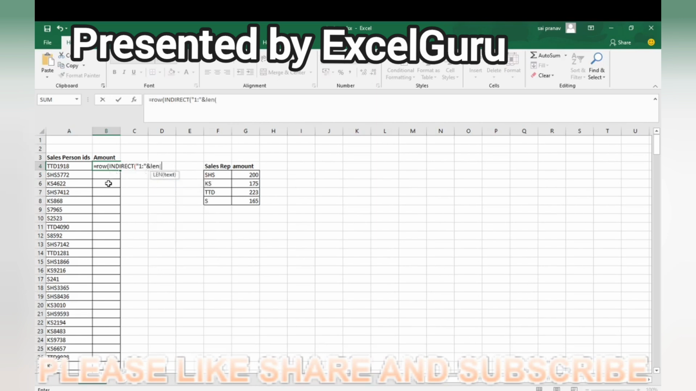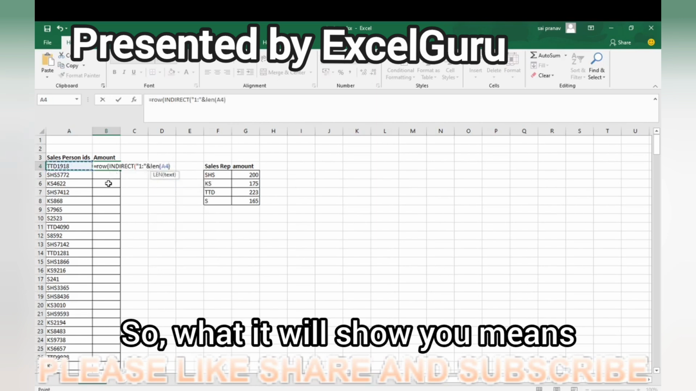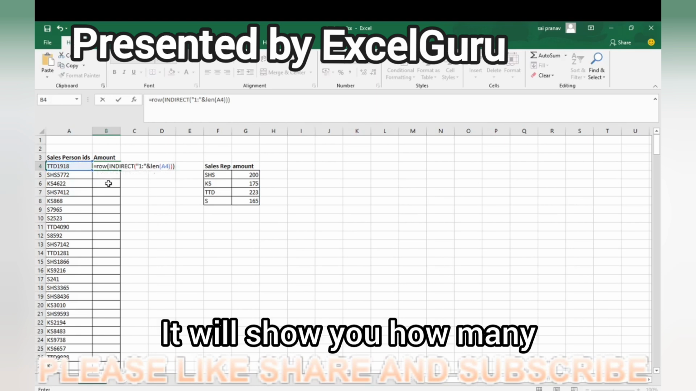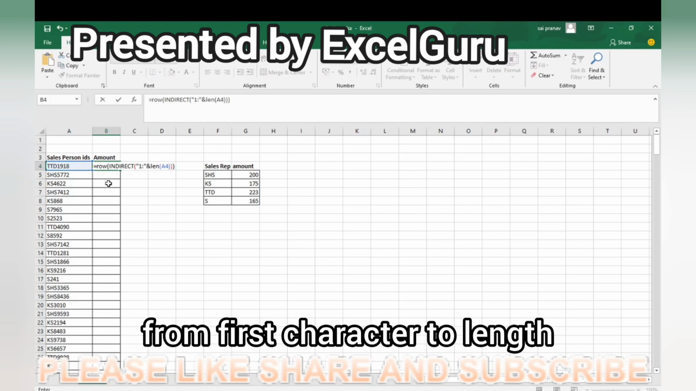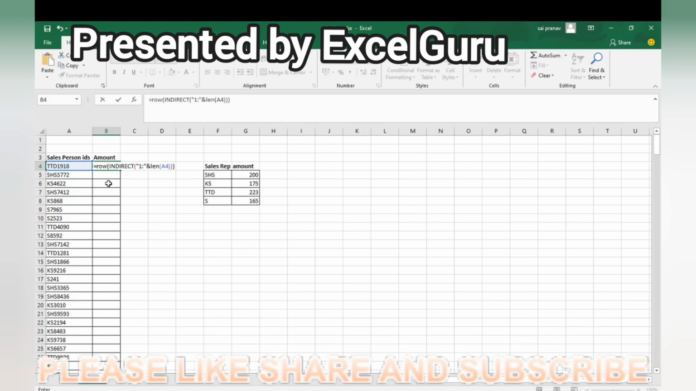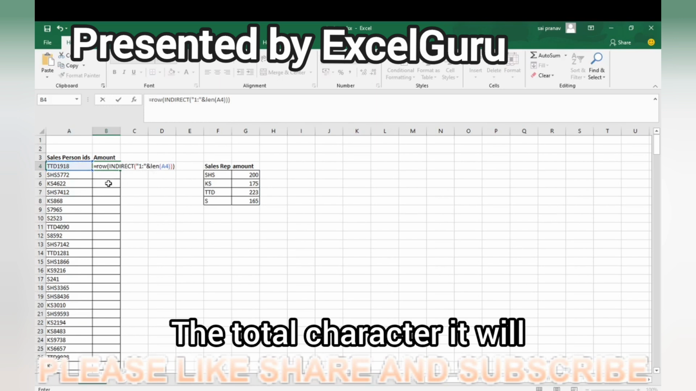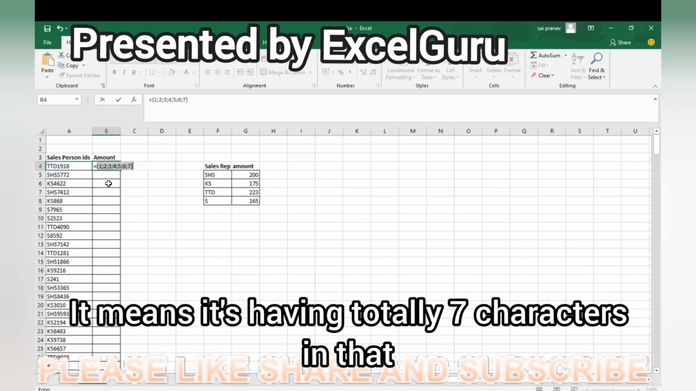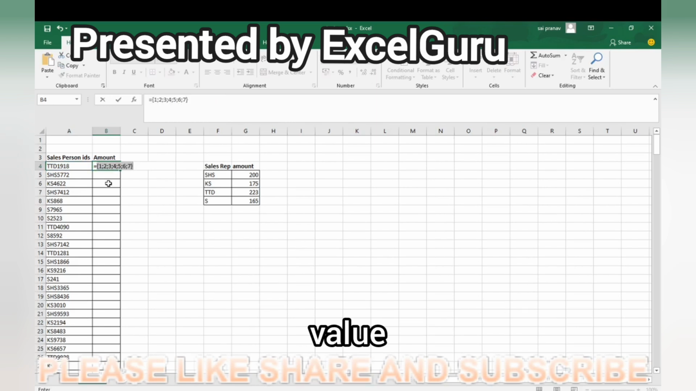And ROW there. So what it will show you, I'll explain. It will show you how many characters there are, from the first character to the length, the total characters. It means this value has a total of 7 characters.